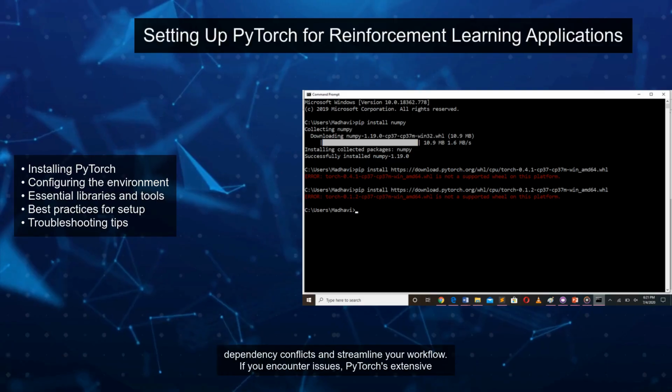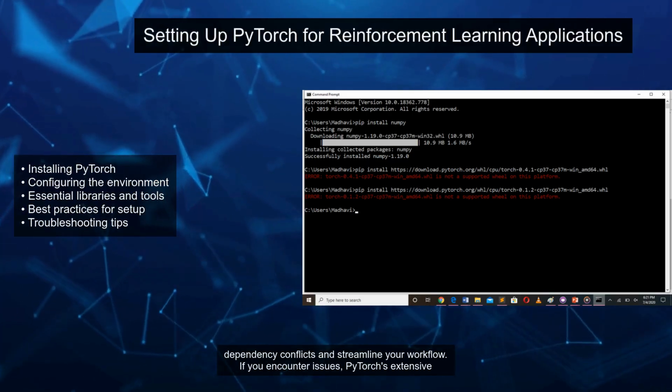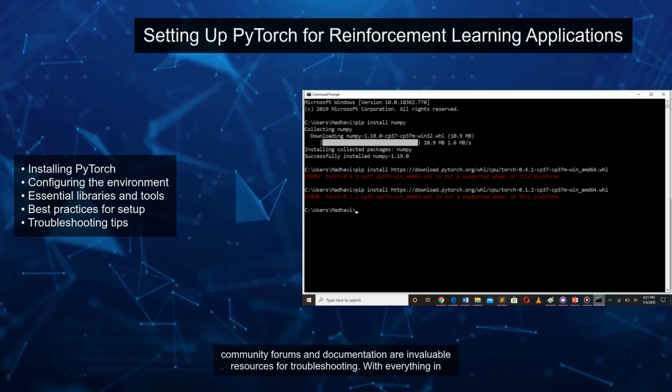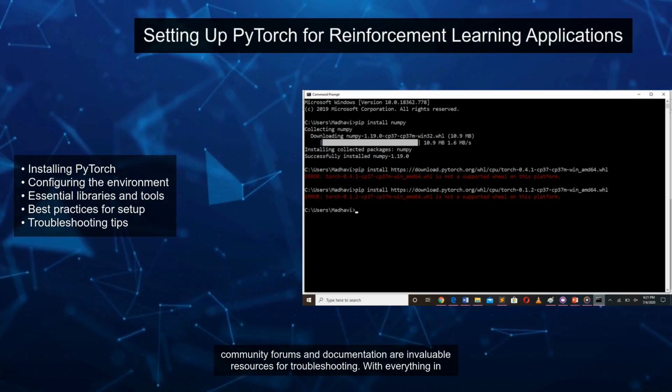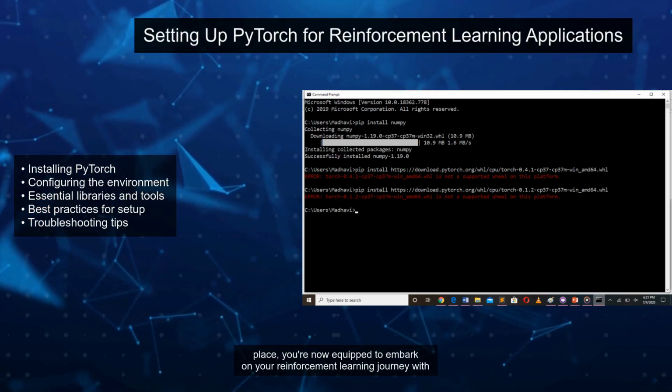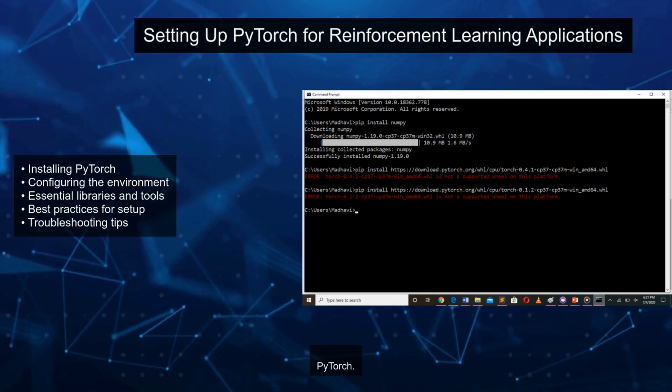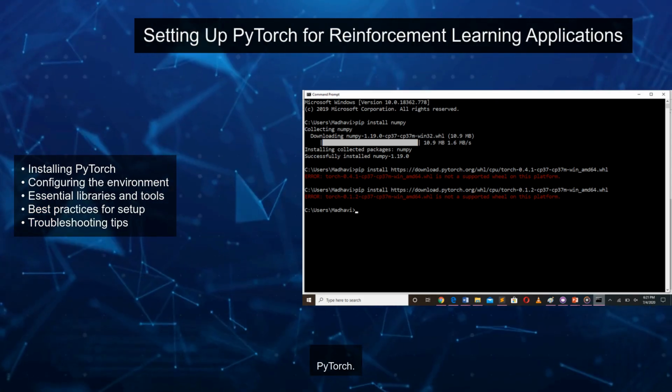Adhering to best practices, such as using virtual environments, can prevent dependency conflicts and streamline your workflow. If you encounter issues, PyTorch's extensive community forums and documentation are invaluable resources for troubleshooting. With everything in place, you're now equipped to embark on your reinforcement learning journey with PyTorch.